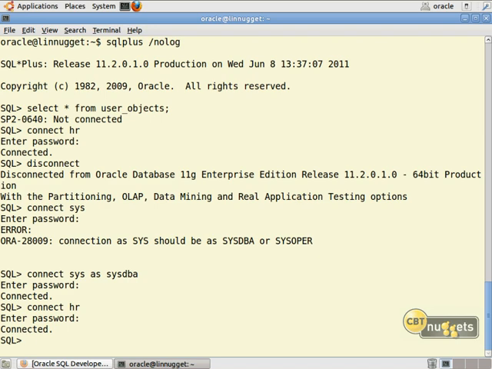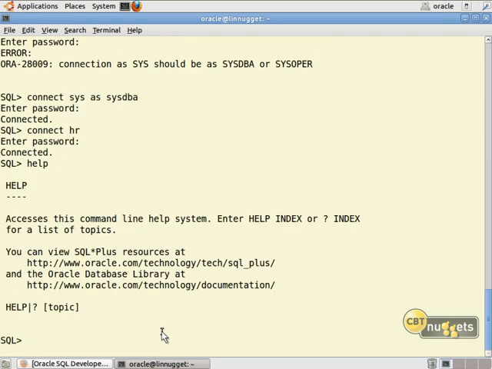Thus far, we've seen a couple of SQL*Plus specific commands, namely connect and disconnect. Let me walk you through the help system, such as it is. If you type the word help with no other arguments, it tells us we should type help index or question mark index to see a specific list of topics. You can also check out the documentation.